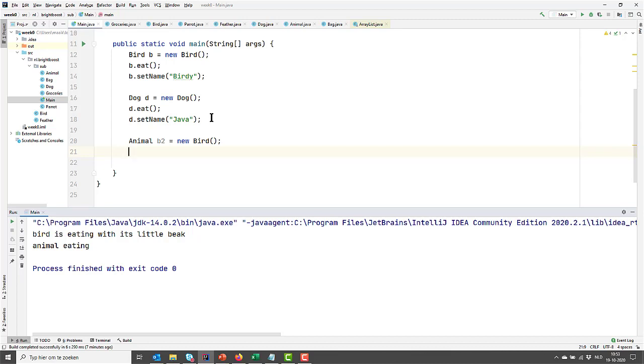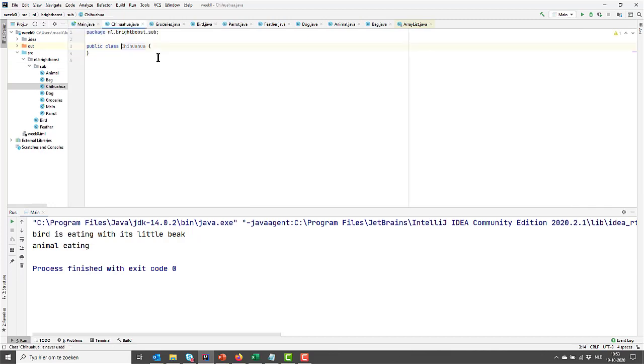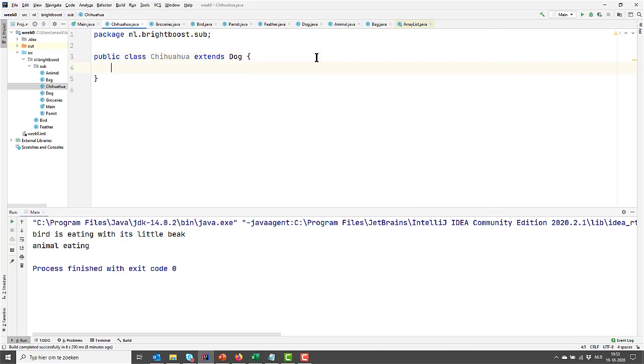And for example, if you would make a new child dog, so let's go and make a Chihuahua, for example. And let's make it extend dog. There we go. Give it some methods. Yeah, I'm not that creative, so tiny dog stuff. There we go. And it can use the bark that is being defined in dog because we extend dog. And we can say something here like being very tiny, like this.